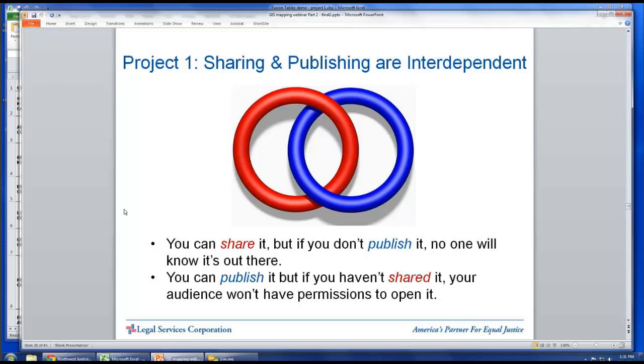On the other hand, if you publish it, but you haven't shared it with enough people or with the right people, then your audience isn't going to have permissions to open it. So we need to do both of these things.